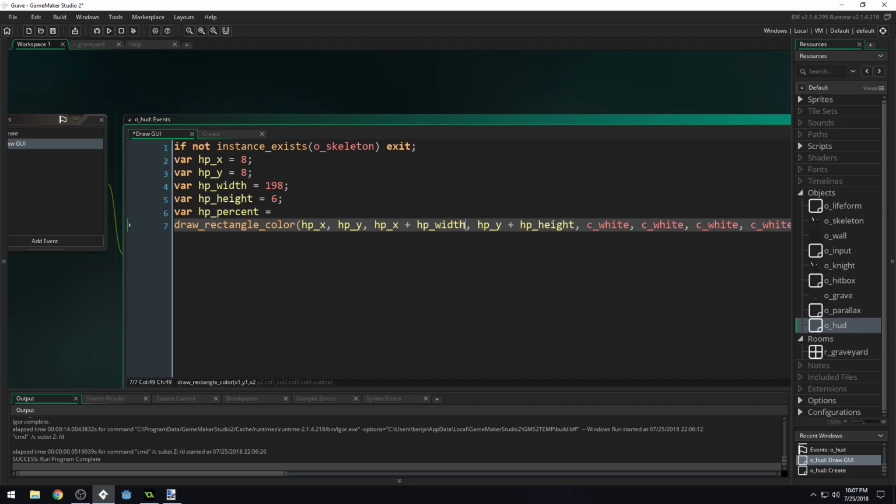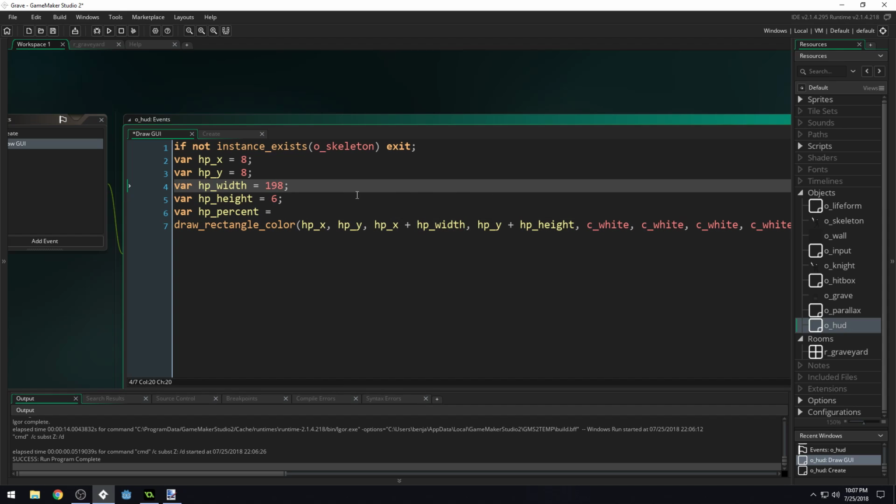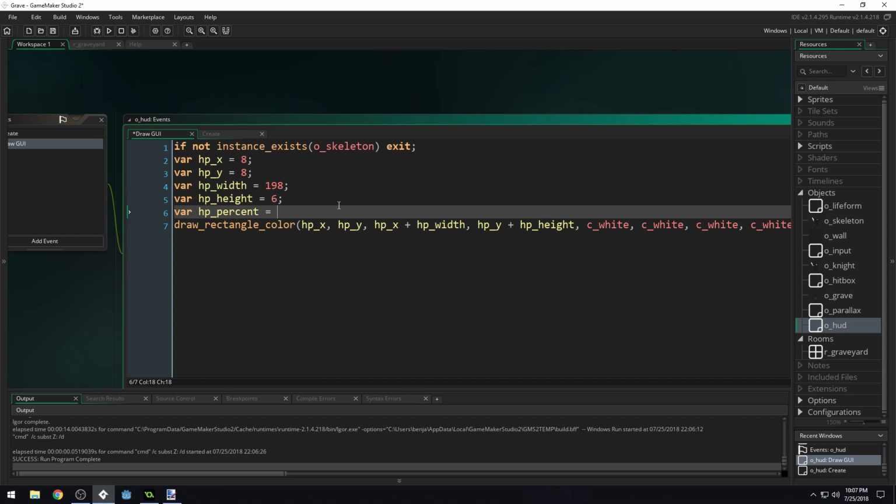So if we multiply it by 1, we'll have a full width. If we multiply it by 0, we'll have no width, which will be 0 health. If we multiply it by 0.25, then we'll have 25% of our width, right? So we want that decimal value. So our HP percent is going to be in a decimal value. And the way that you do that is you divide the smaller number by the bigger number. So if our max health is, say, 25, which it is, and our current health is, say, 10, then it would be 10 divided by 25, and that would get us the percentage that we need to multiply by this.